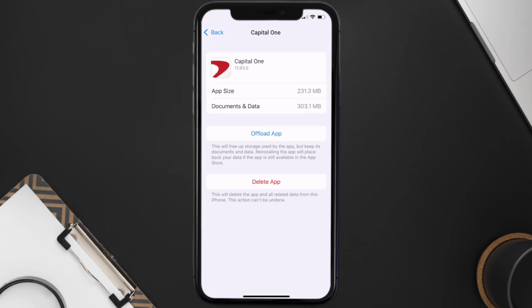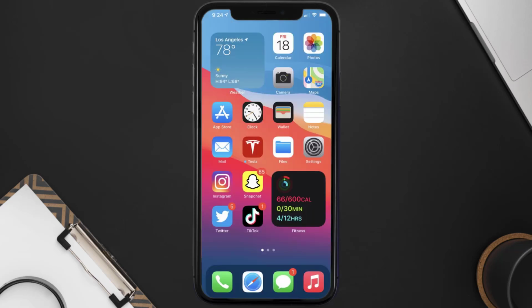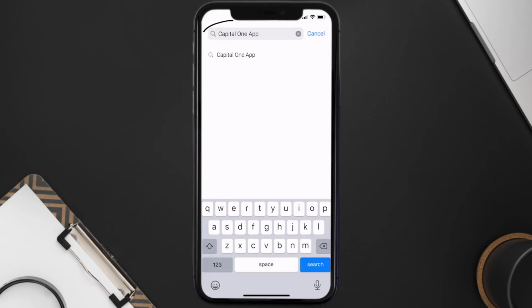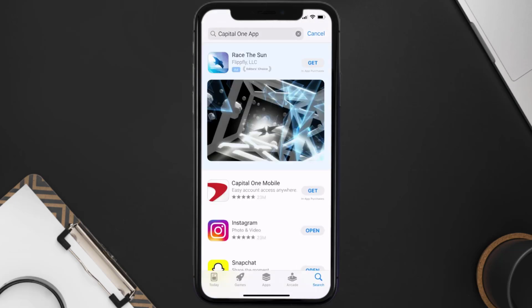Follow the on-screen instructions to navigate all the way to the app page. Once you're on this screen, tap on Delete App to uninstall the app from your device. Once uninstalled, you need to open up App Store and then search for the Capital One app right over here in the search bar. And then click on this Get button to install it back on your device.